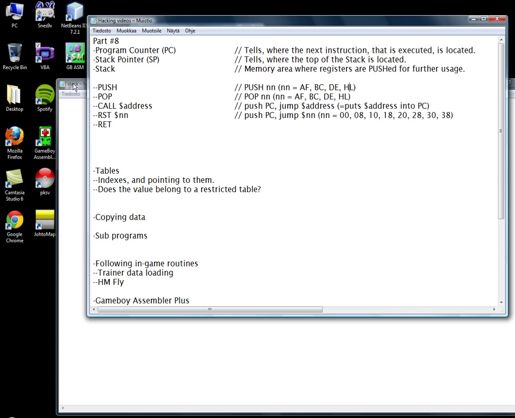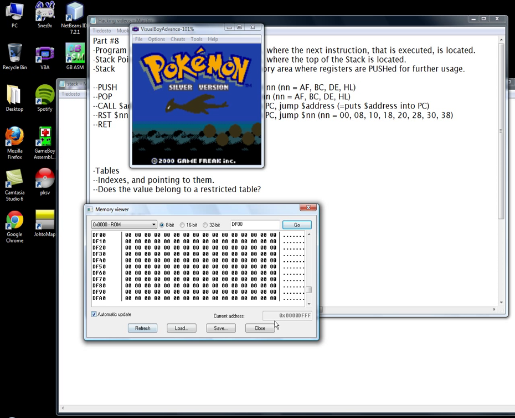But for this, we have stack. And stack is, like I said, a memory area where registers are saved for further usage, and this saving can be managed with push instruction.